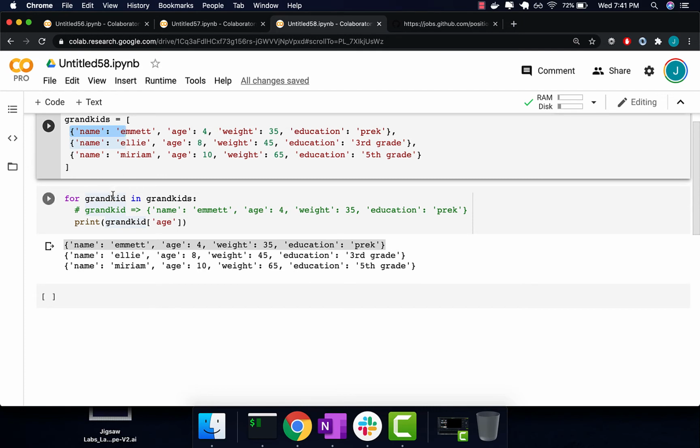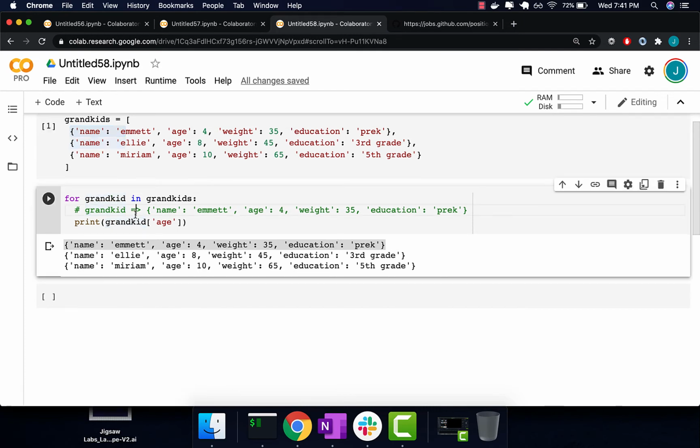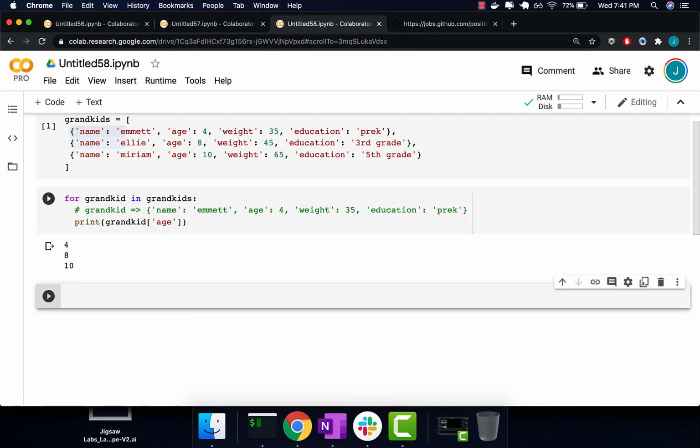I thought you had to do it for the bottom too. Nope. And you also wrote the word print. Yeah, print grandkid. This is important: the parentheses, and square brackets instead of squiggly brackets. Because when you select elements from a dictionary, we use the square brackets. Okay, print it. See that?